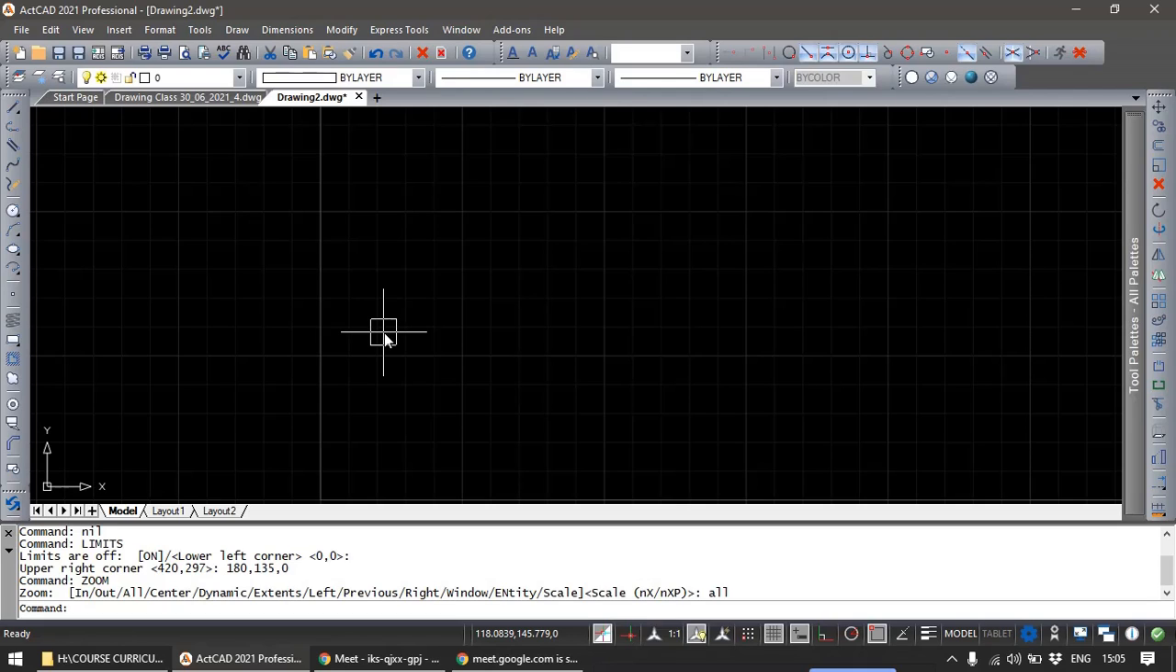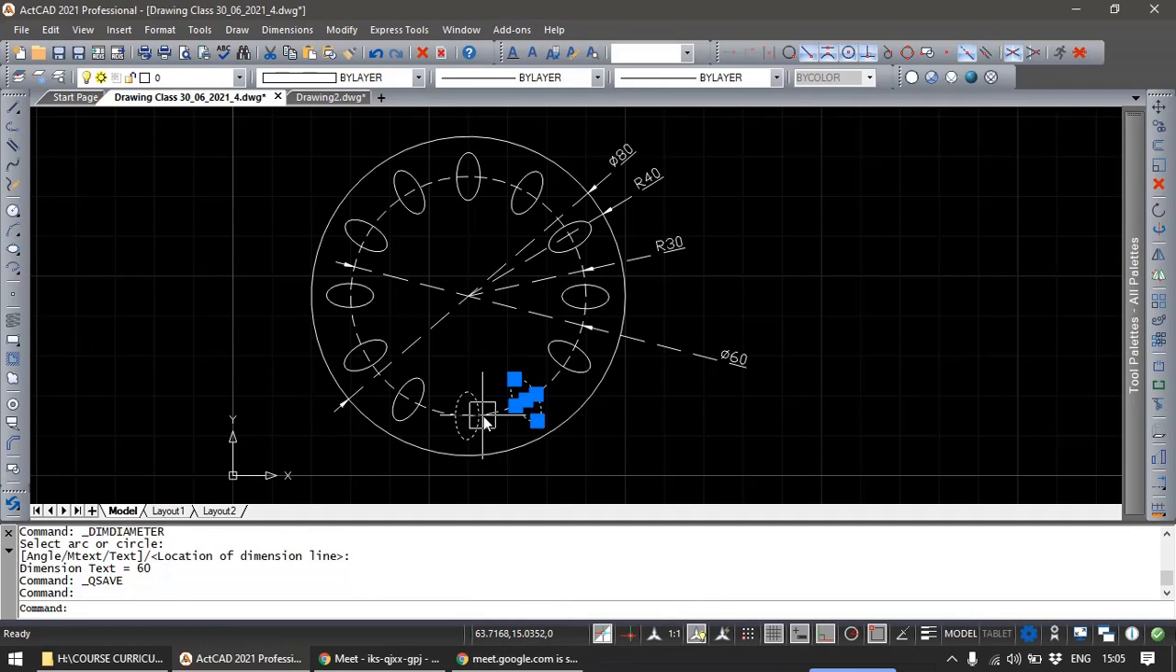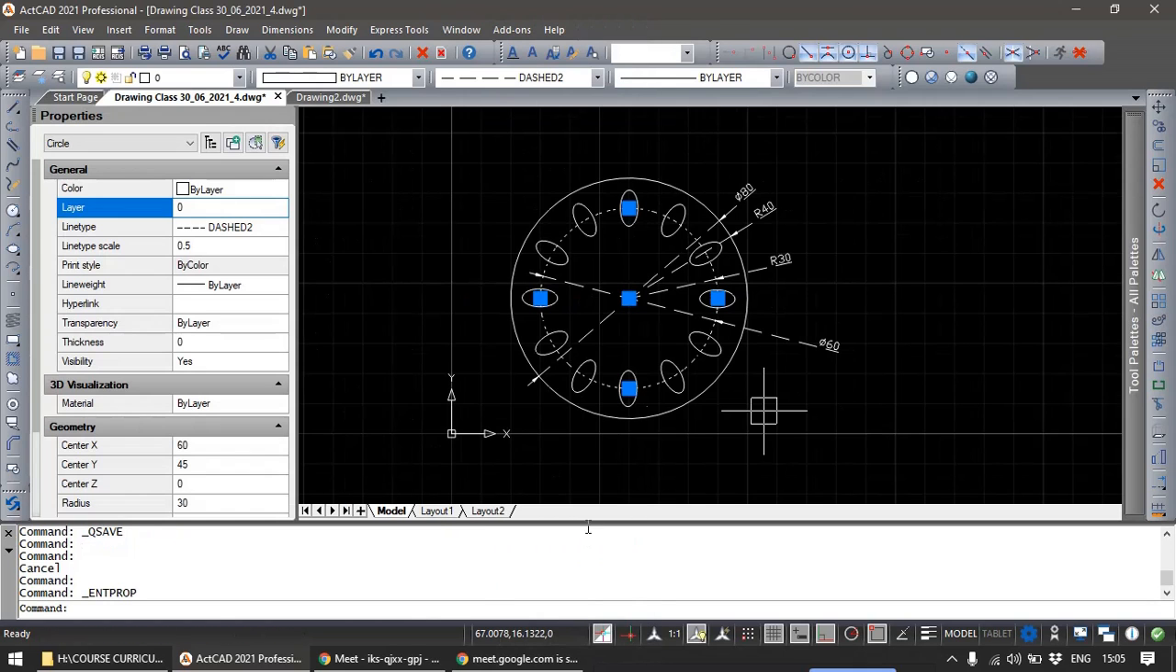So first of all, what we are going to use is the line type scale. Line type scale, what it does, we just saw. In the dashed line that we made, if I go to the properties, here I have the line type scale. If I change the line type scale, you can see what happened.